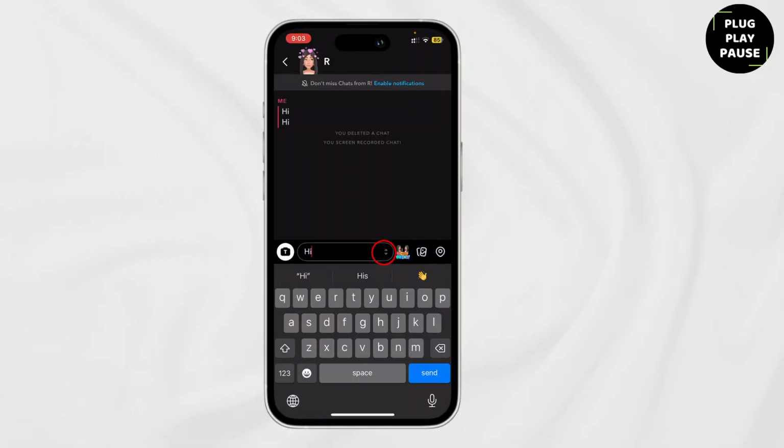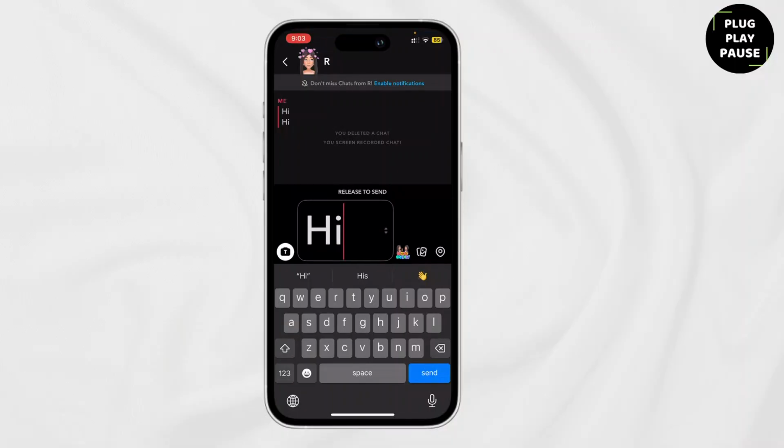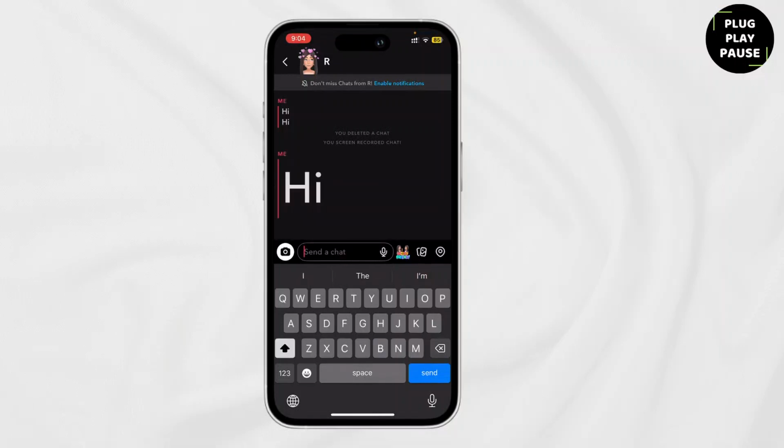So what you have to do is just tap on it and hold it for a while, and if you want to enlarge your text, then you have to drag your finger up while holding the option, and if you want to make it tiny, you have to drag it down. And that's it. You can just release to send, and there you go.